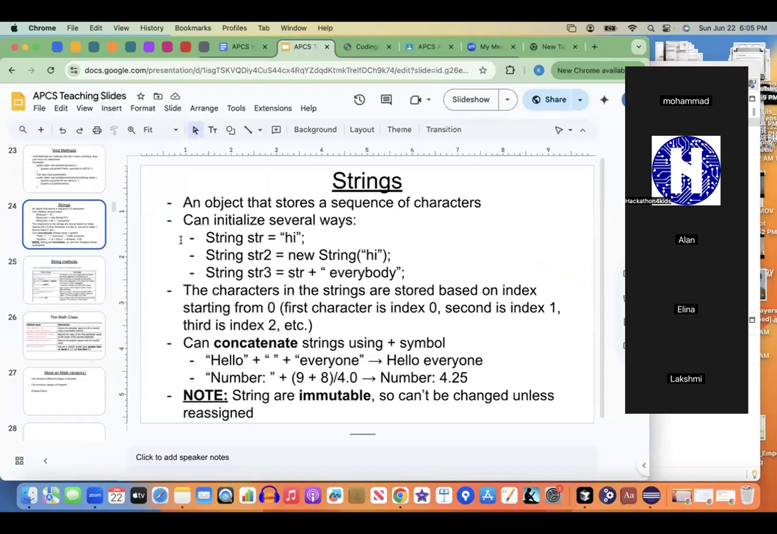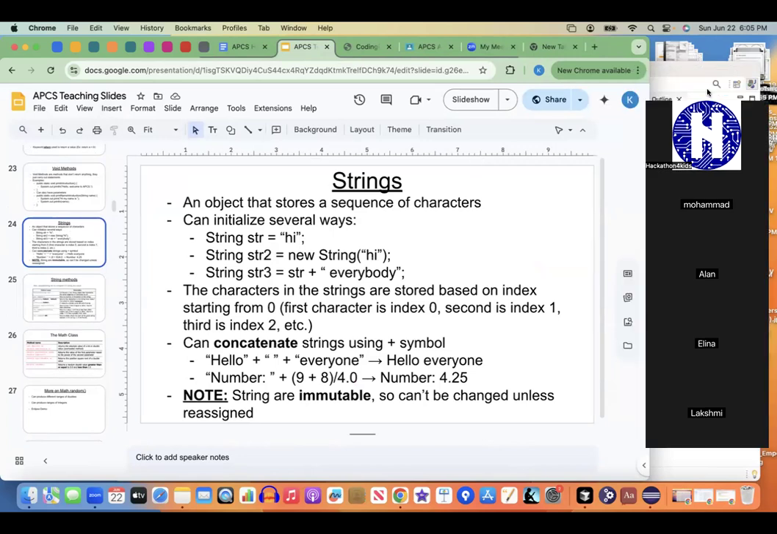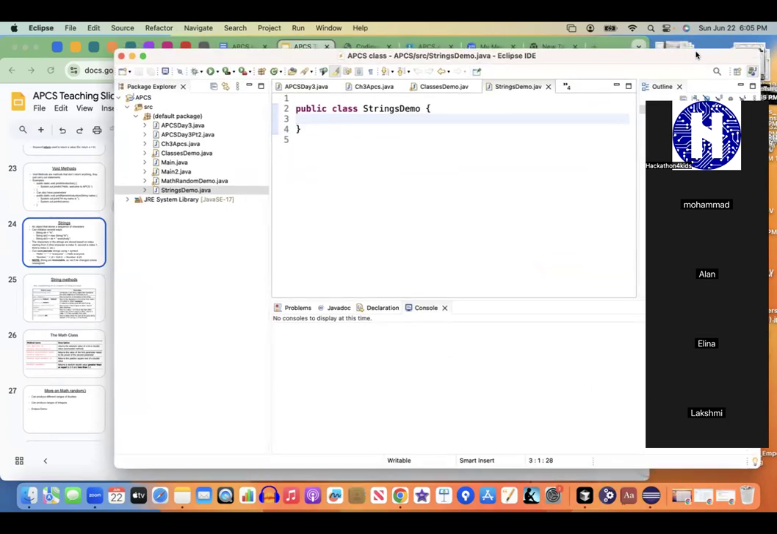All right. So today we'll be finishing up chapter 2, going over strings and the math class. And we'll also be doing some practice problems on strings on another website, which I'll show you in a couple minutes. I'm just setting up a new file for the strings. If you want to work on the same file that you had last time, that's perfectly fine. Otherwise, you can go ahead and create a new one.